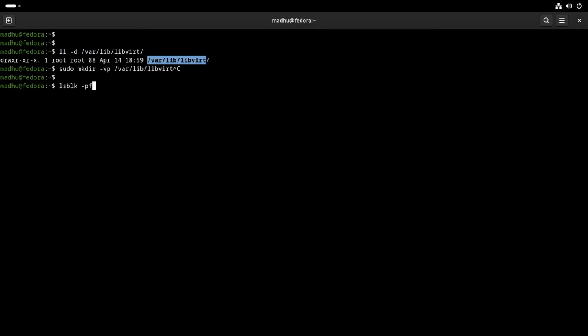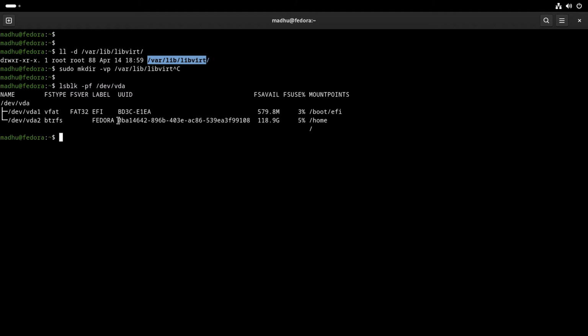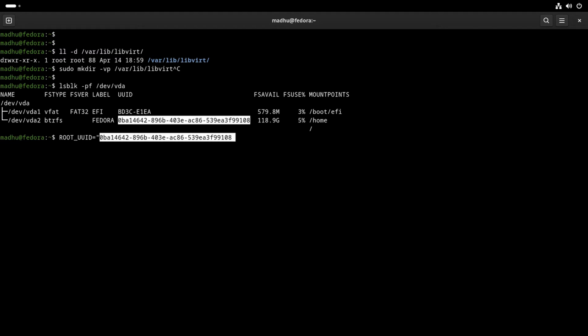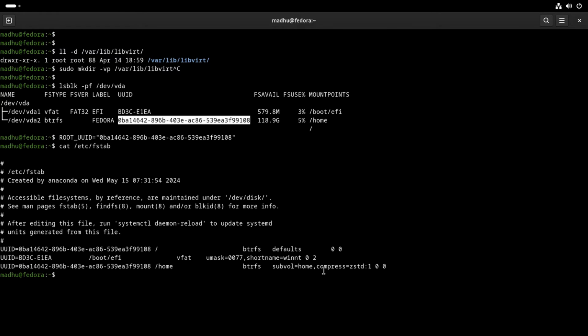Now you need to get the UUID of your Btrfs system root. Copy the UUID and store it in the variable named root_UUID. Next, you need to get the mount options set for the Btrfs subvolume. Copy it and store it in the variable named options. Now you must define subvolumes.